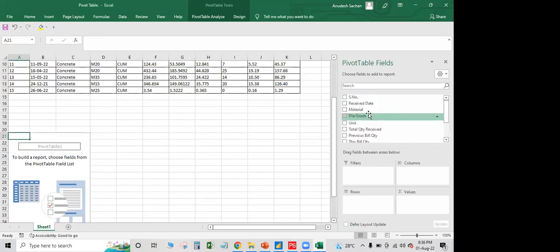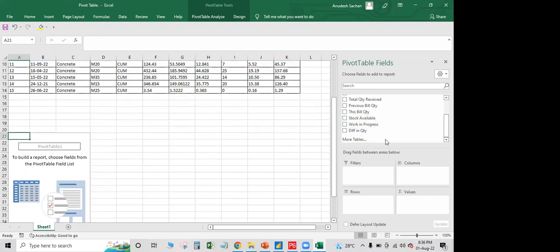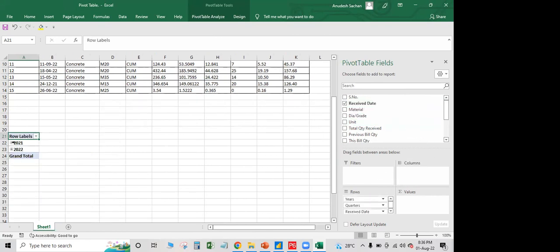Now, these are the values. Whatever headers are there in this sheet, you have got all of them as pivot table fields. Using these fields, you can just drag them and you'll get the values. So just repeat the question. My question was, in 21, what was the total quantity of reinforcement which I have received? So I'll put the received date here on the rows. You can see it has broken down into years, quarters, and dates. If you don't want to see quarters, let's remove received date.